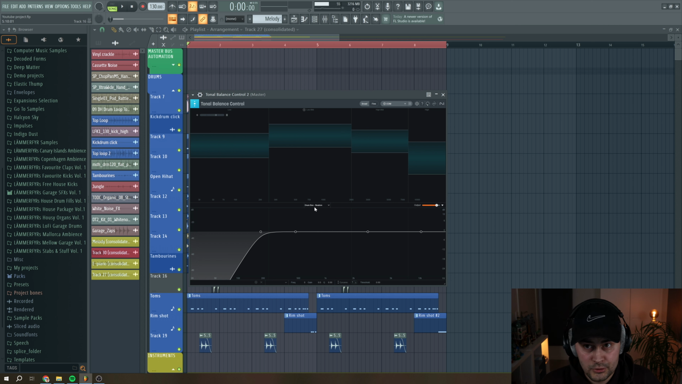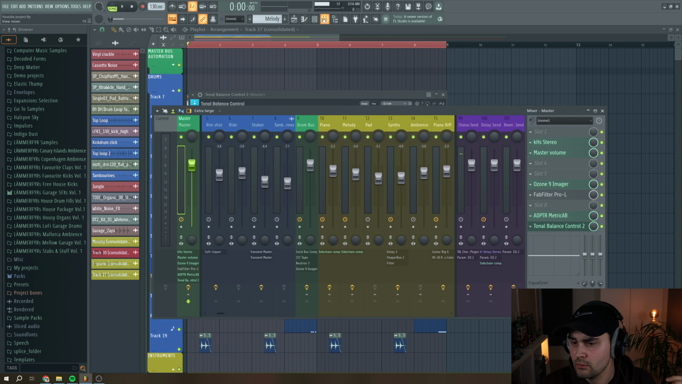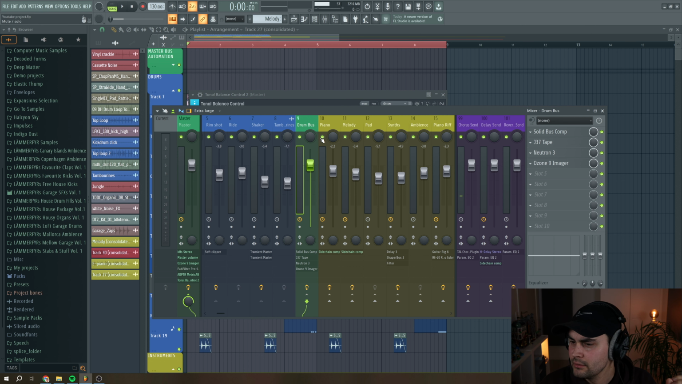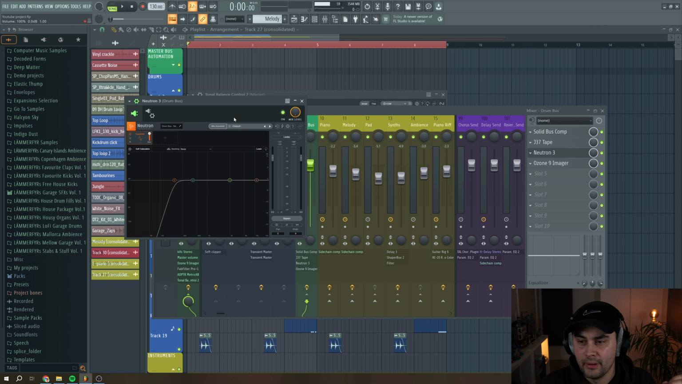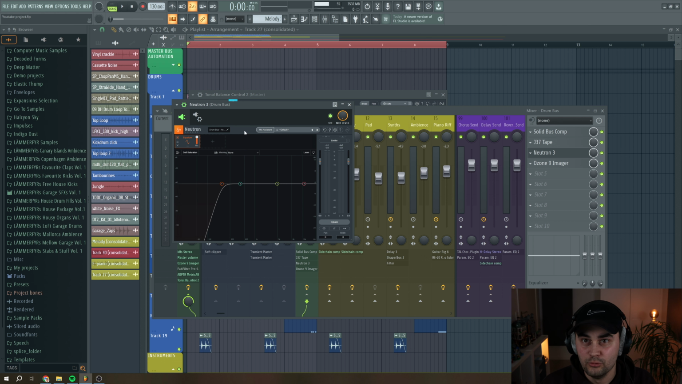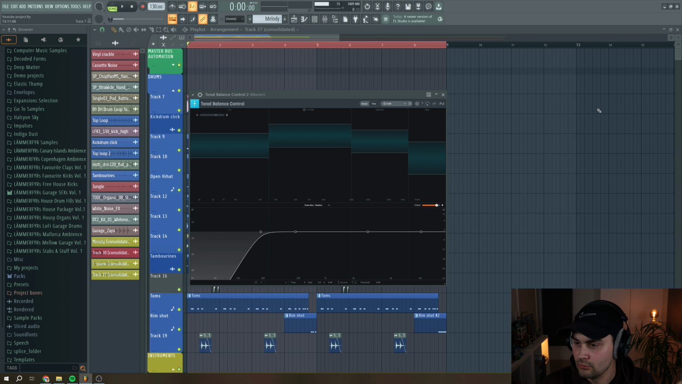So I have a drum bus where all of my drums are being routed, and I put on the Neutron 3 plugin with an EQ. So this is what you see here. I can actually go and show you. This is bus number 9, the drum bus, and Tonal Balance Control is actually using this plugin right now. So we can go back into Tonal Balance Control.